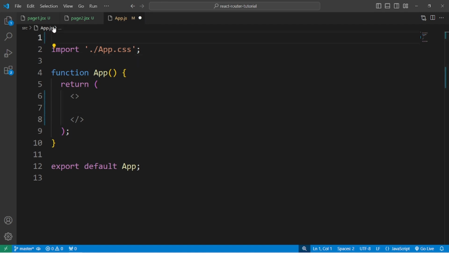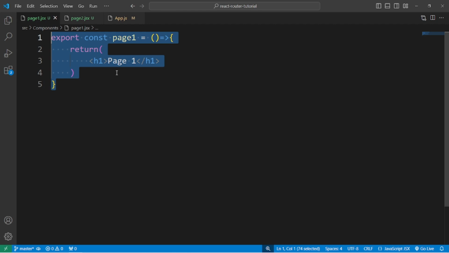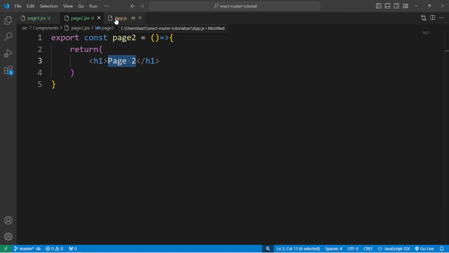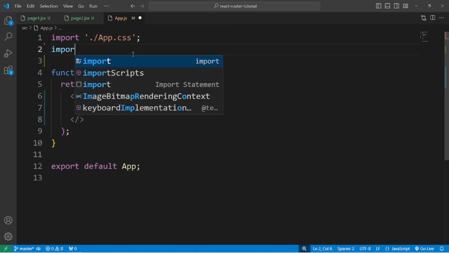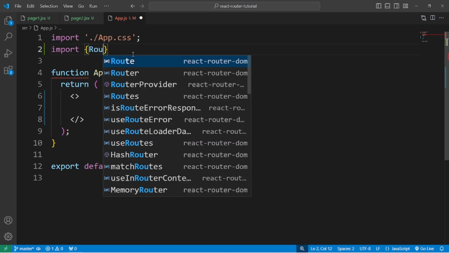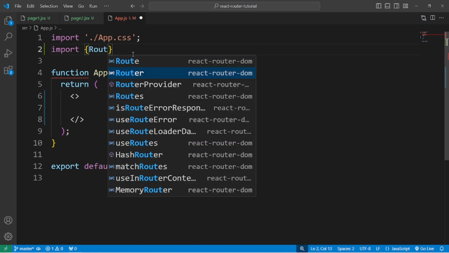So up to here is kind of simple. We're just having page 1 with our page 1 things, and page 2 which is returning page 2, and that's the basic stuff. So now what we want to do is go to app.js, and inside this we want to be importing something. So here we're gonna import, let's go ahead and import Routes.